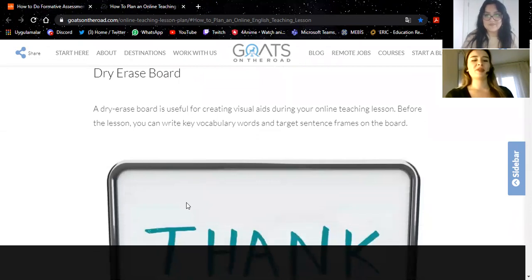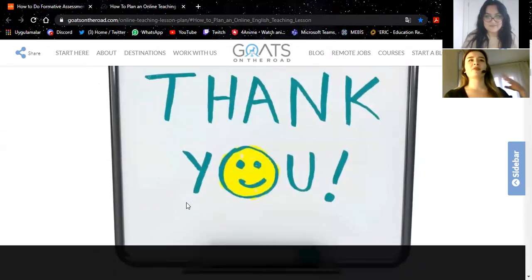Another thing, dry erase boards. As we see in this picture, I think we should have a proper background, for example, a dry erase board, so we can use its benefits while teaching. For example, while we're teaching a word or vocabulary, we can draw it or write it on the board. It's very effective and beneficial, especially for young learners.